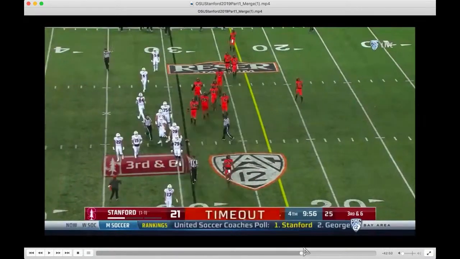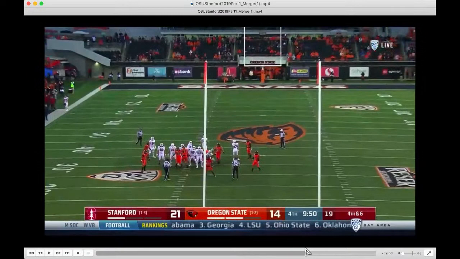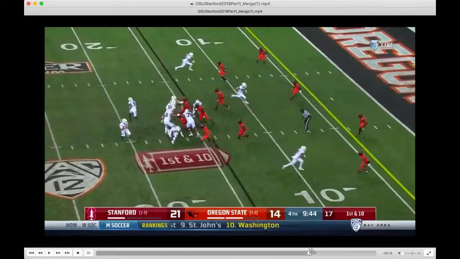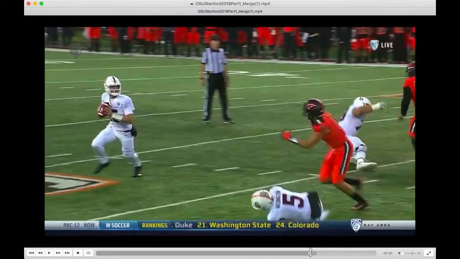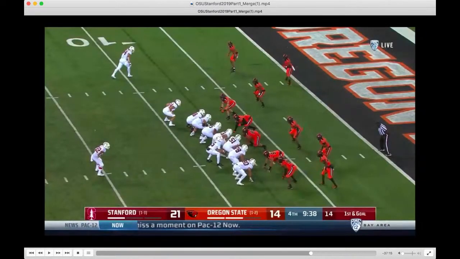Just got to scroll ahead a little bit more. And these live casts are really giving me the chance to go back and watch a lot of film on games that I hadn't broken down before. This has been awesome. 9:31 in the fourth.